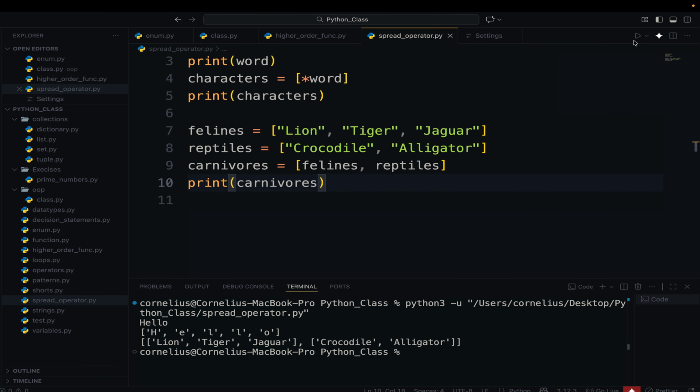So when we run the program now, we get a two-dimensional list. Why? Because felines is a list, reptiles is a list, and we put both lists inside carnivores. So now we have lists inside lists. But that's not what we want. We want to extract out the elements to fill carnivores.